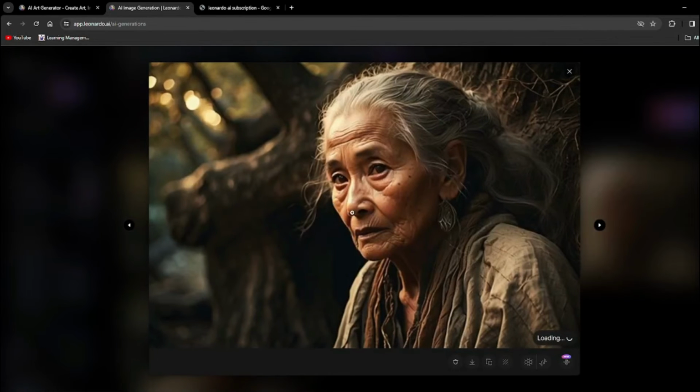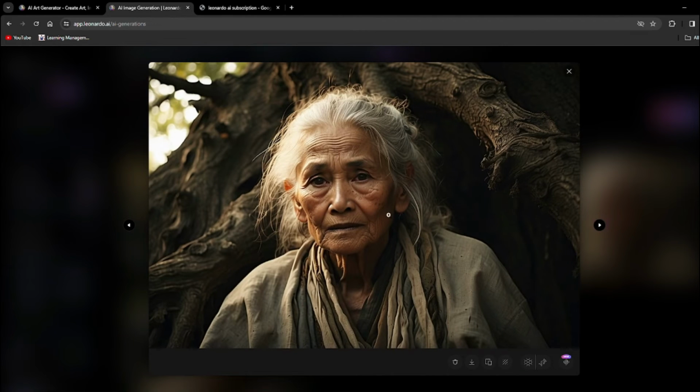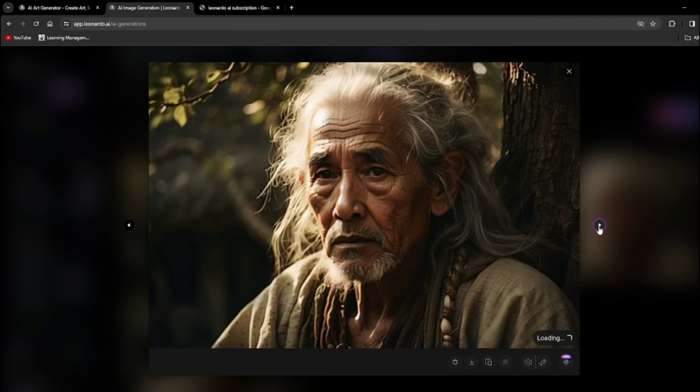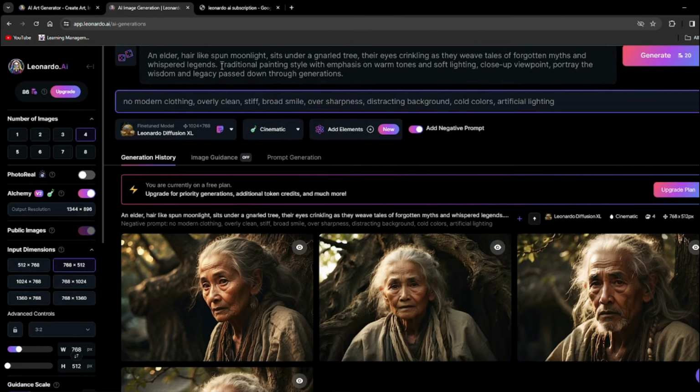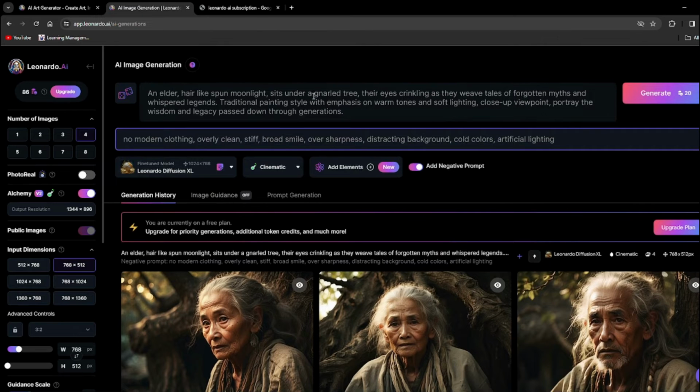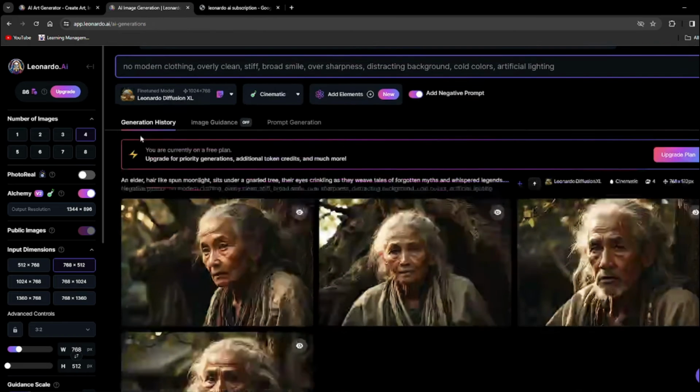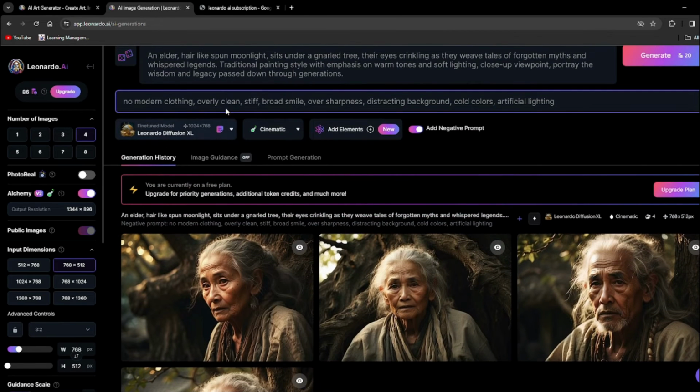All right, so now take a look at these images. Wow, these are absolutely perfect. I'm literally amazed with how beautifully and how well it performed with these images. So these look absolutely perfect, right? And keeping in mind our negative prompts, it gives us the exact thing that we needed. We wanted an elder, spun moonlight, under a garland tree. Their eyes are crinkling as they weave tales of forgotten myths. And in the negative prompt, no modern clothing, so we have no modern clothing here.